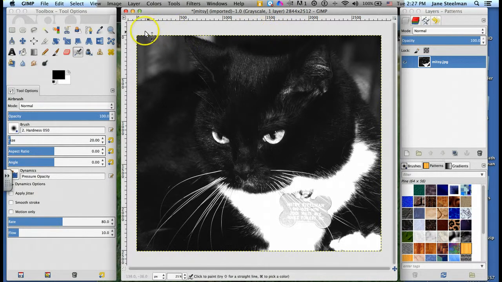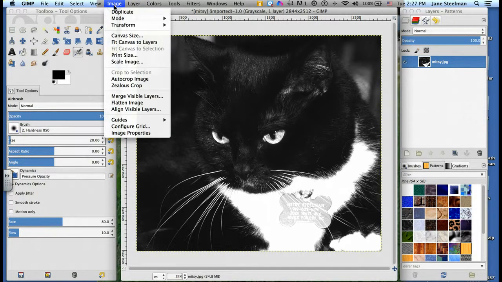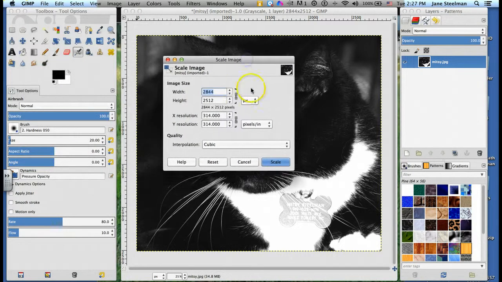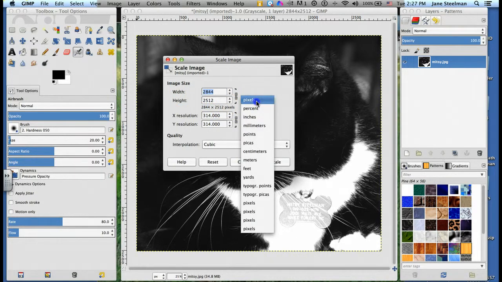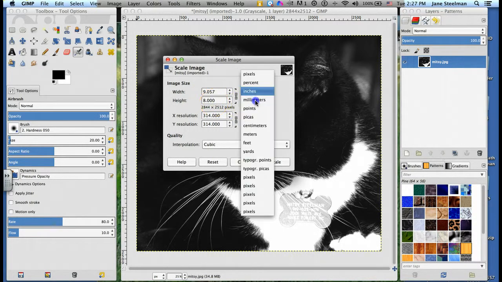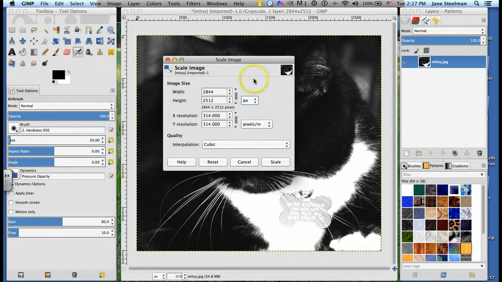The next thing that we do is go to Image in the menu, click on Scale Image, and you'll see a floating window that comes up. In the floating window, you see the image size in pixels. Make sure this is px and not any of the others. When I click on here, I could look at it in inches, and you see that it is 9 inches by 8 inches, but I want to see it in pixels.